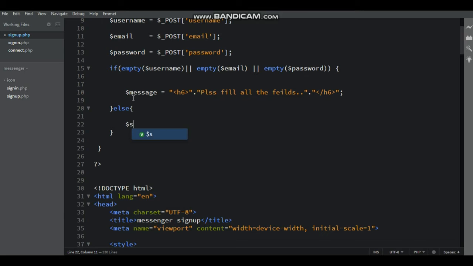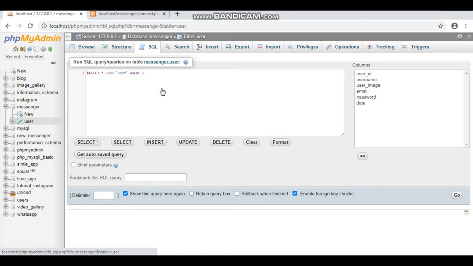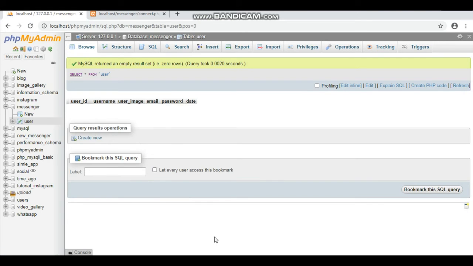write SQL query $sql equal to, inside double quote, write the SQL query. Here go to the database, phpMyAdmin database, go to the SQL. Here that is selection, select from the user.